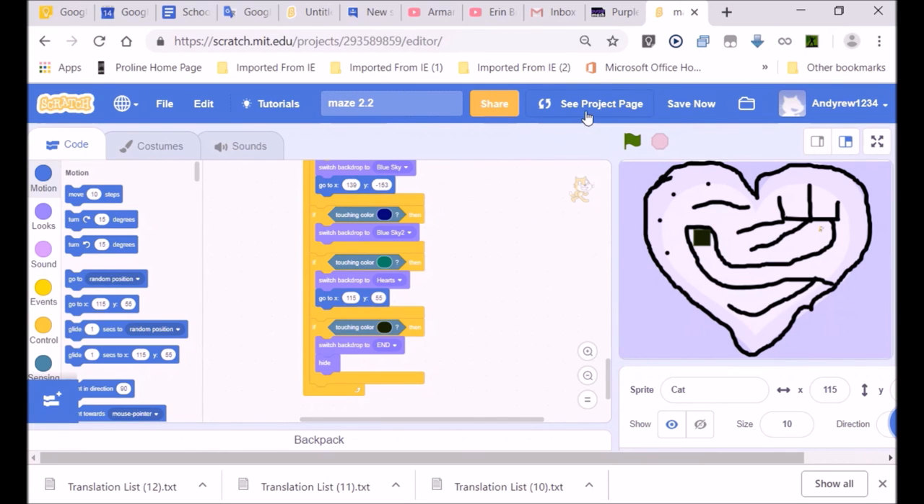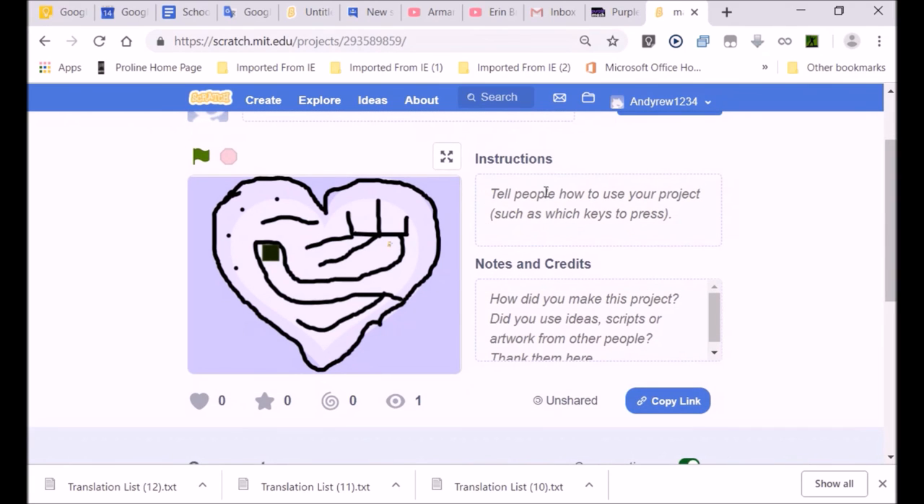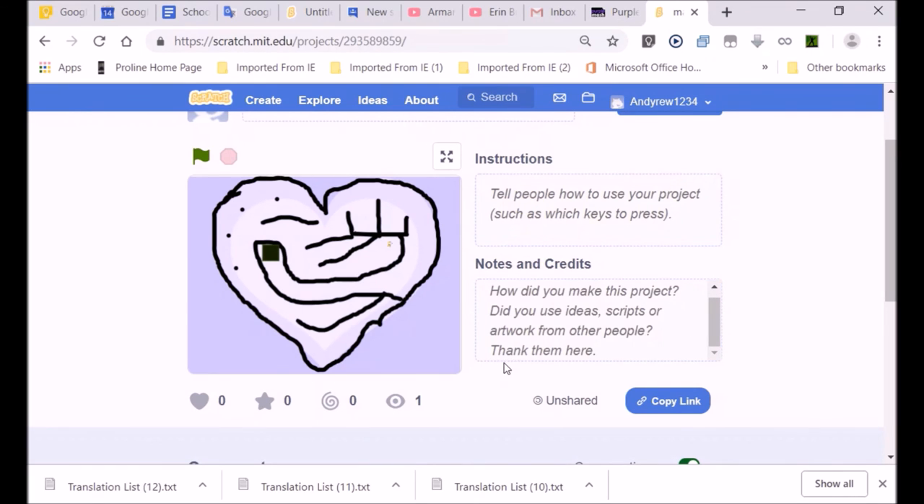So thank you for watching tutorial 2. As you can see up here, it says see project page. If you want to see the project page, click on it. There. So it says instructions. Tell people how to use the project, such as which keys to press. How did you make this project? Did you use ideas, scripts or artwork from other people? Thank them here. And below the project, it shows hearts, how many loves people gave it, how many favorites people favorited. This one's views. How many remixes it had.